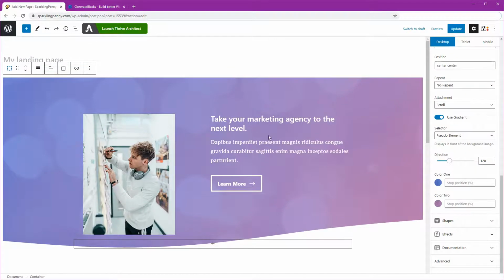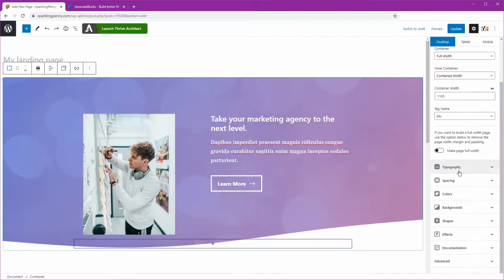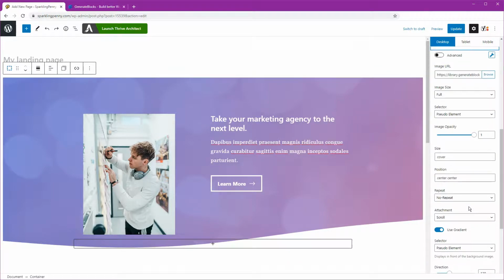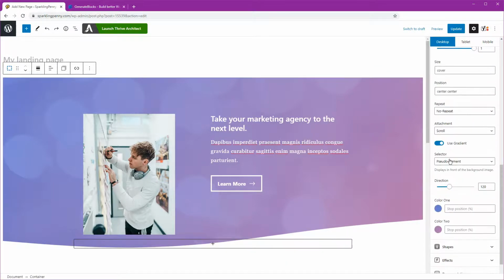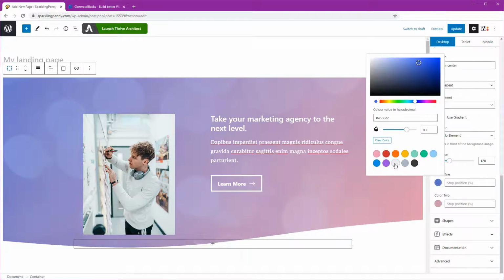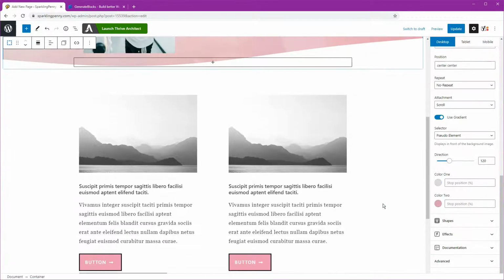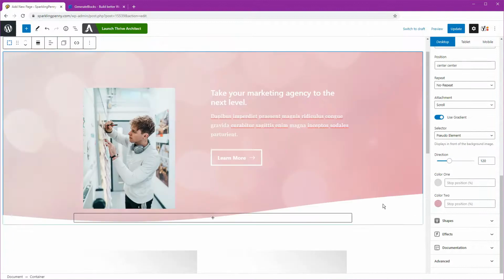Actually, to make this hero section more in keeping with my style, I'm going to edit the container, and I'm going to go to backgrounds, and then I'm going to edit the gradient that's been put over this picture. So let's change colour 2 to be my pale pink, and colour 1 I'm going to set to sort of a light grey. There you go, so that is now in keeping with my style.